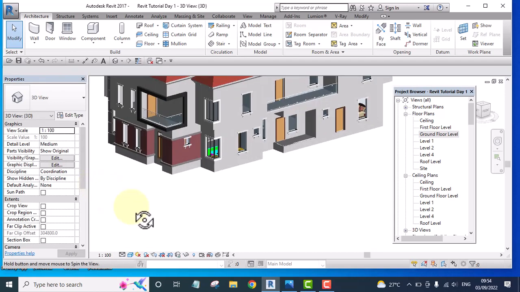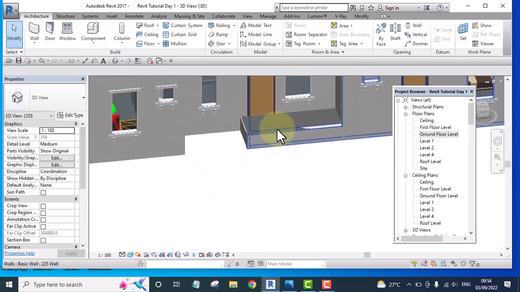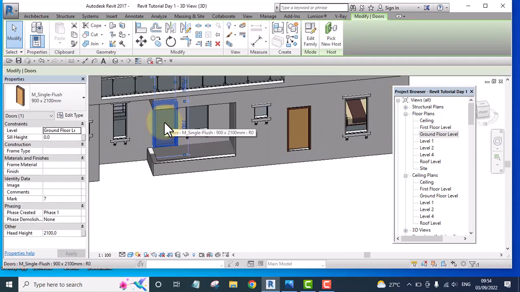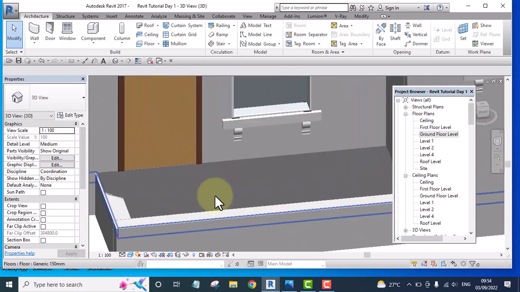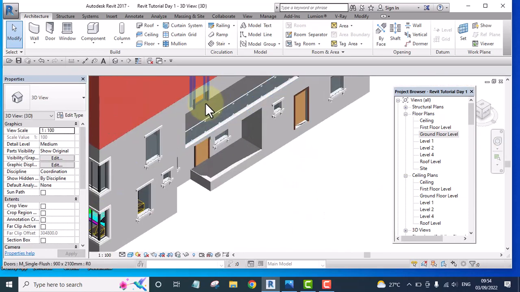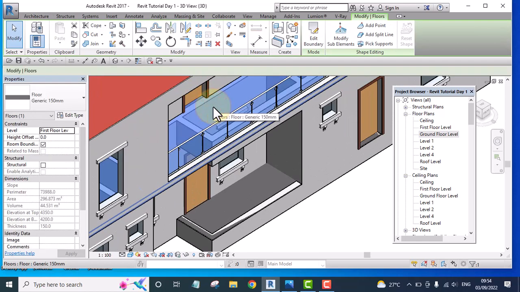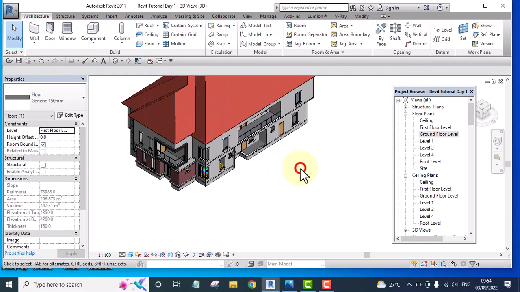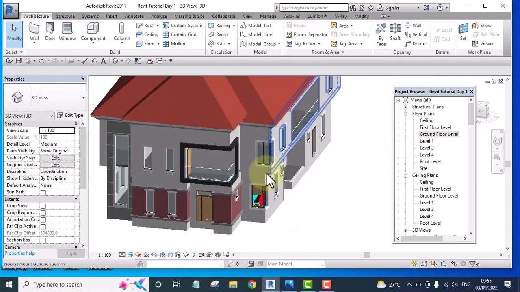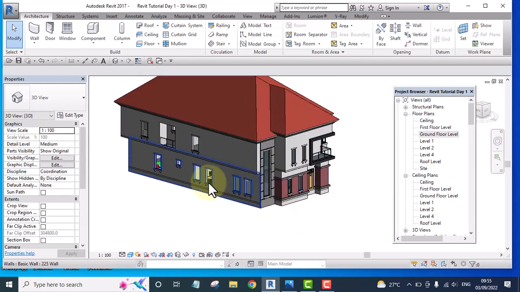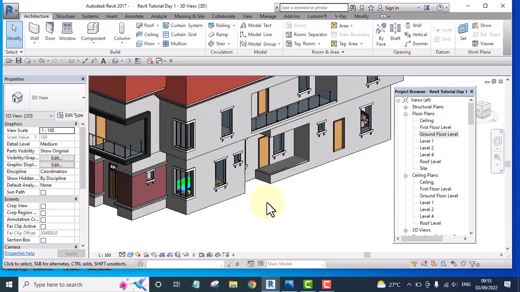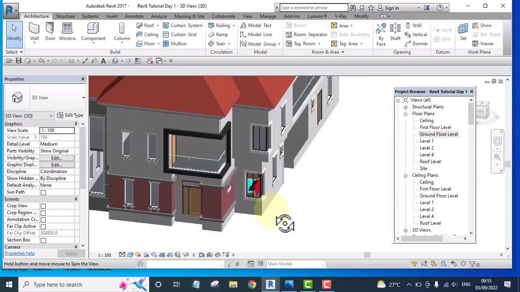Okay, this is it here, and this door, it's fine. Everything is fine, and we also have it on the first floor. Okay, very good. It's only on the ground floor that we didn't have it, and we have created it. Okay, that's how you can create a floor in Revit. And I hope this video helps you.